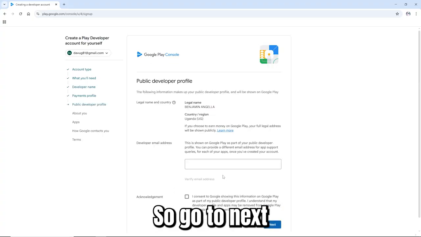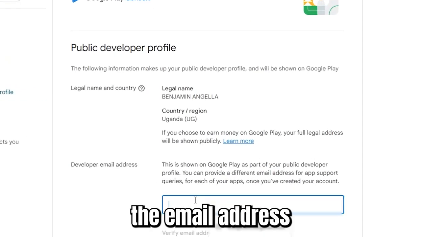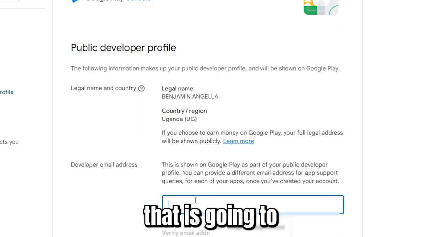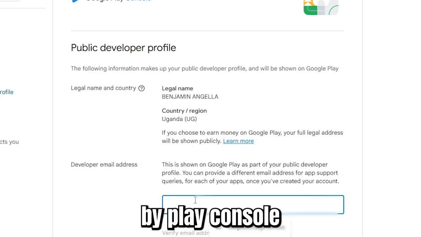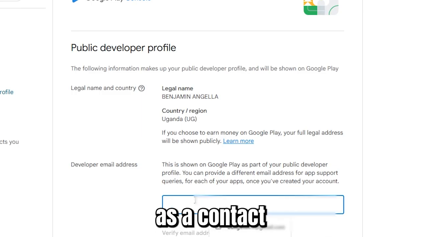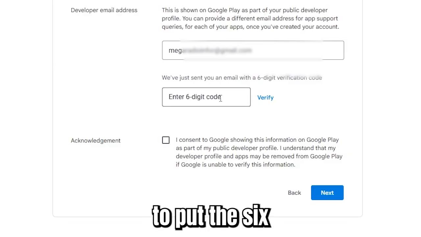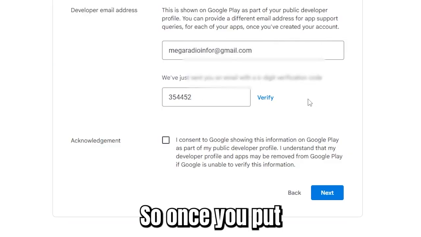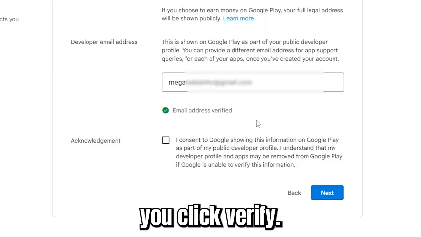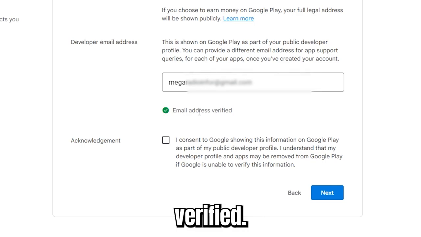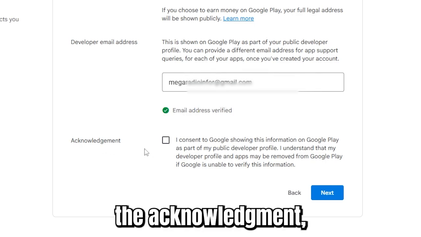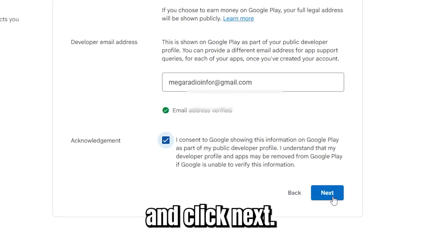So go to next, and you're going to give the email address that is going to be used to contact you by Play Console. In case of anything, they'll use that as a contact email address. So once you finish putting your email, you click verify, and you have to put the 6-digit code. So once you finish putting the code, you click verify. As you can see, it's already verified. Now you have to do the acknowledgement, check this, and click next.